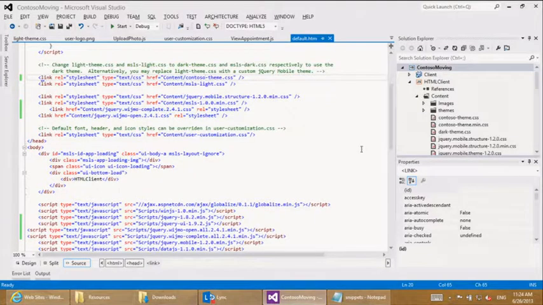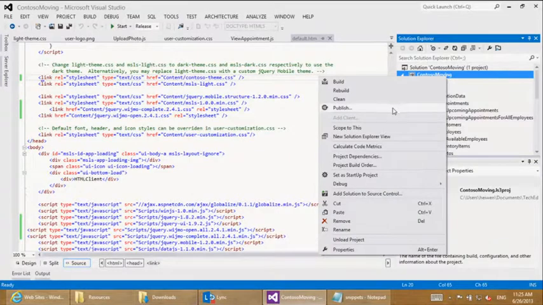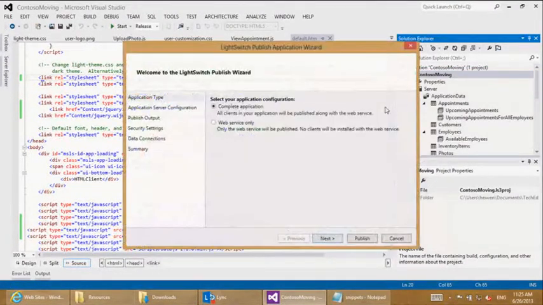Back into Visual Studio. In order to deploy that application, let's first change the release configuration to release so that I'm not deploying all of the debug symbols as well. And then right-click my project, publish. And this is our publish wizard.